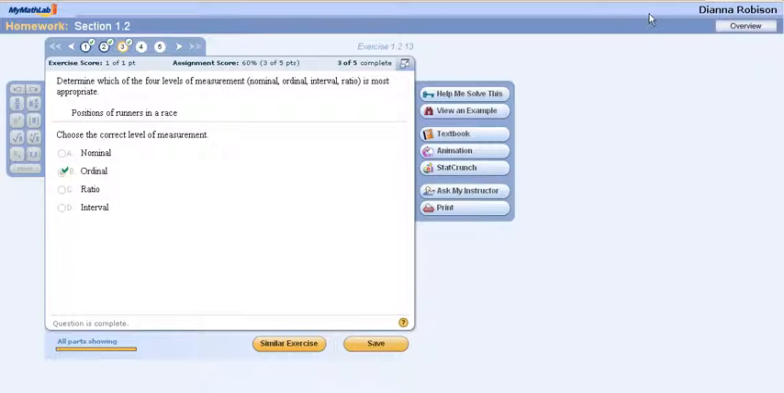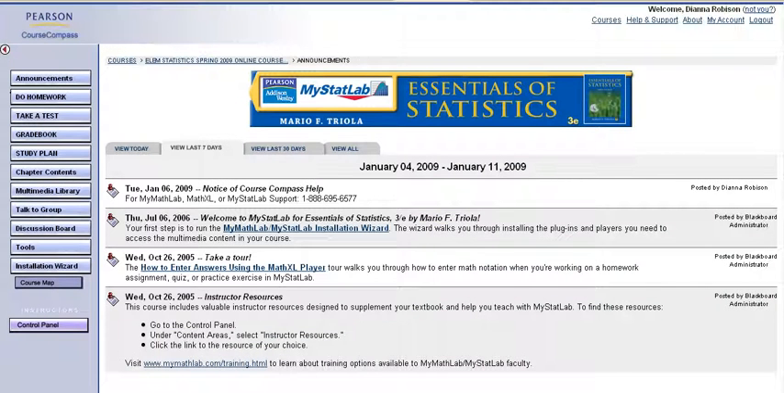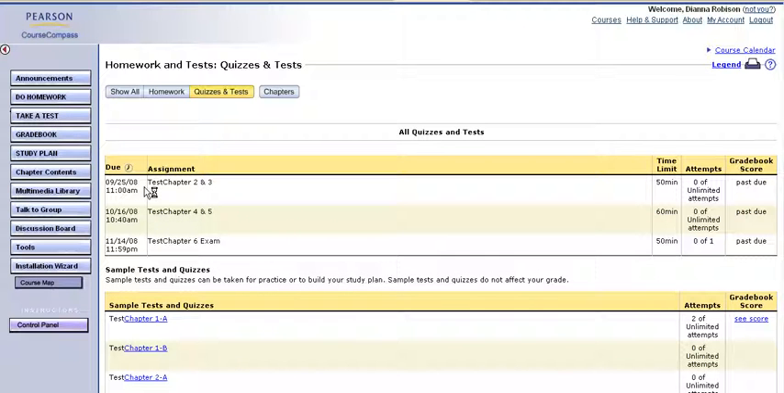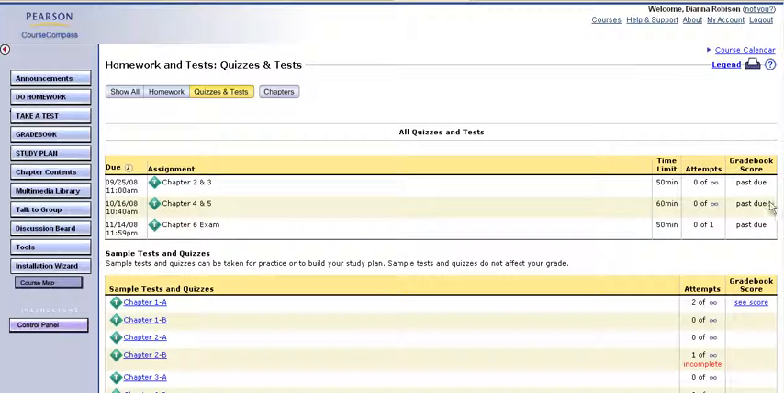Okay, now we're going to go back into Course Compass, into the front page view, and we're going to look at the Take a Test tab. And what you'll see here is the opportunities to take a test. At that time you'll be given a notice and it'll pop up with what time is allotted for the exams. As you see here, time limit of 50 minutes, 60 minutes, 50 minutes. Of course, these due dates will be changed.